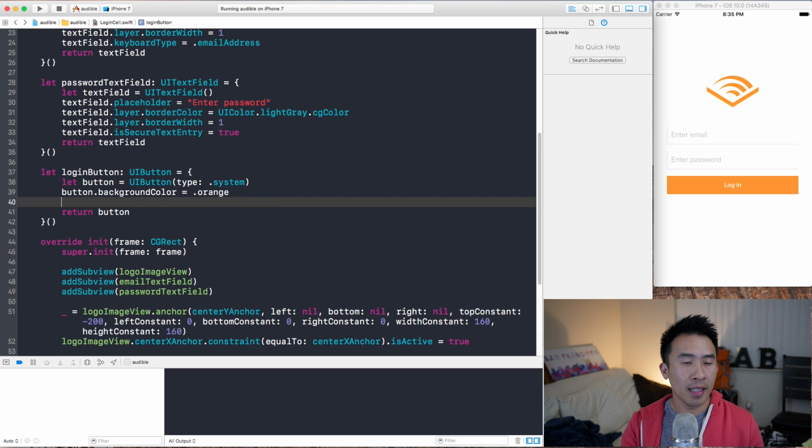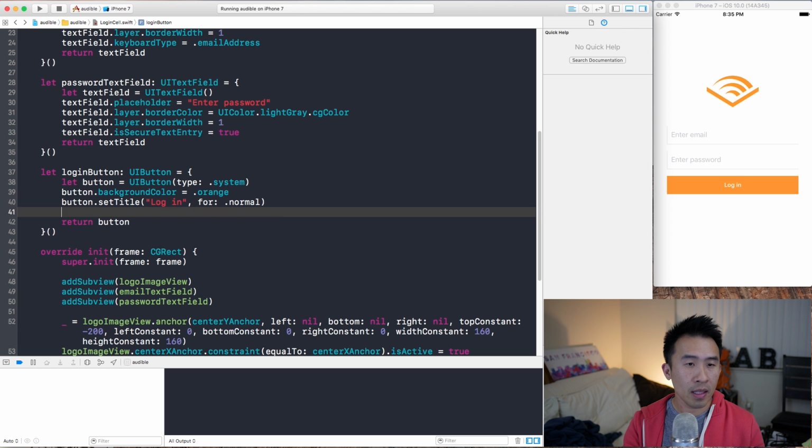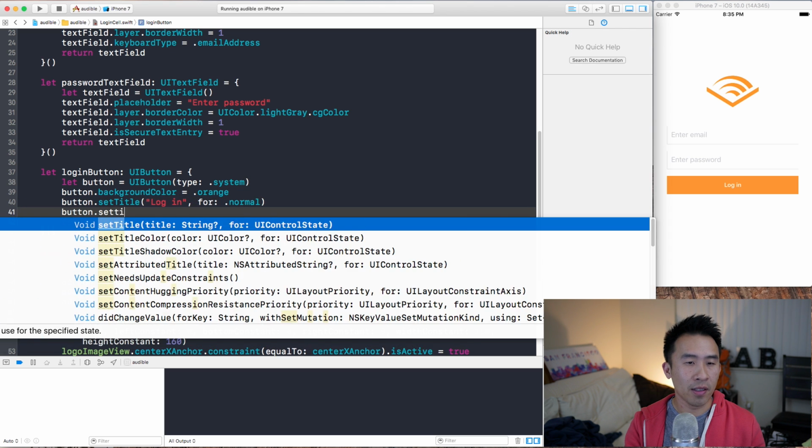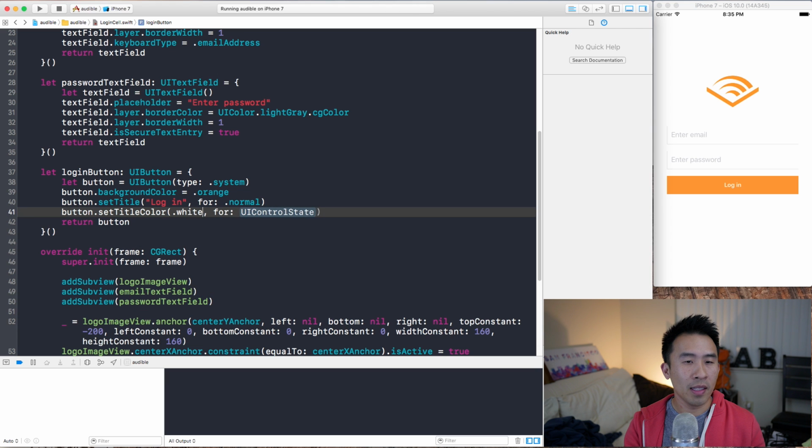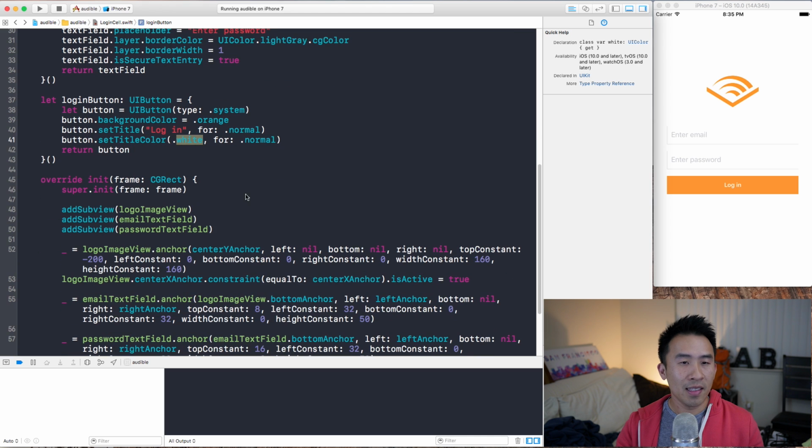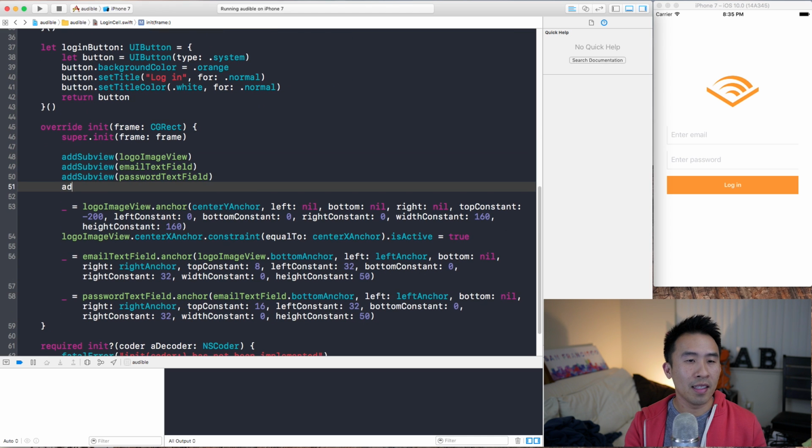Let's see, button.setTitle, and we'll say log in, and we'll use a state of normal. I believe we have to set the title color. Let's see, white, does that work? Normal. And all right, so a lot less to type in Swift 3. Definitely something I do like. And let's just add subview of login button here.